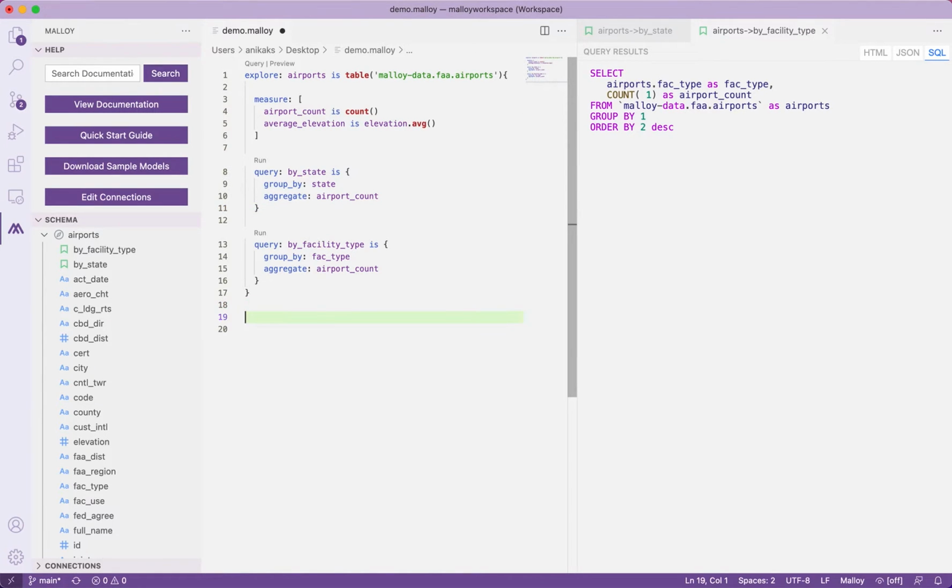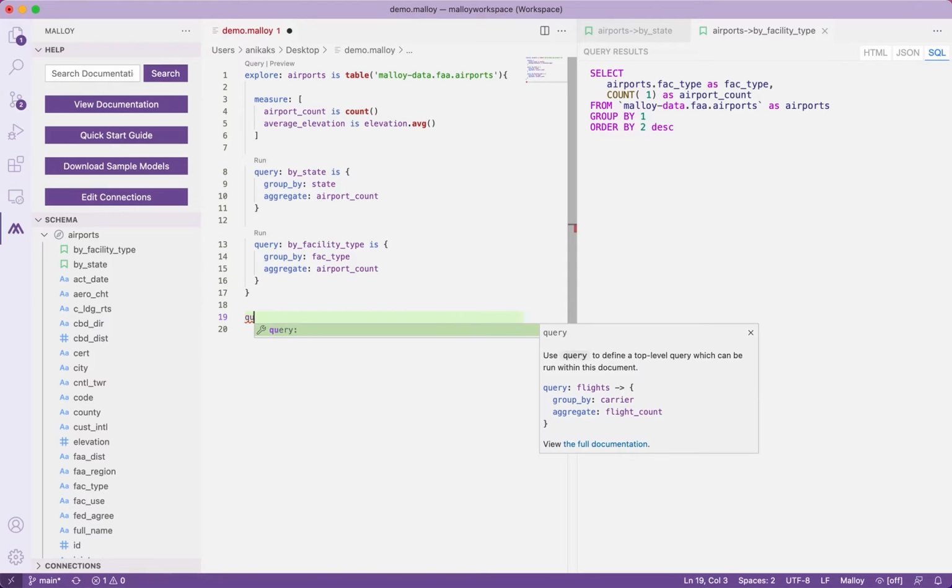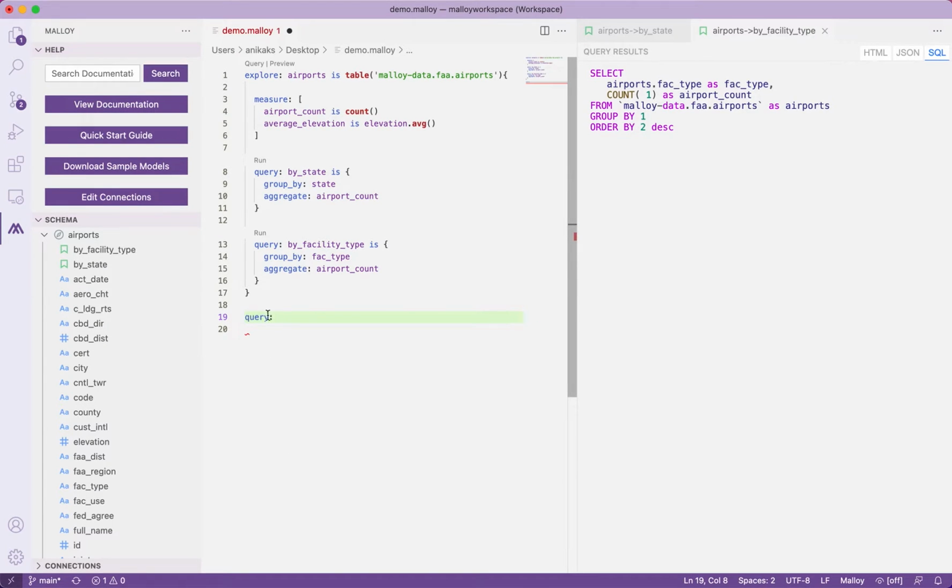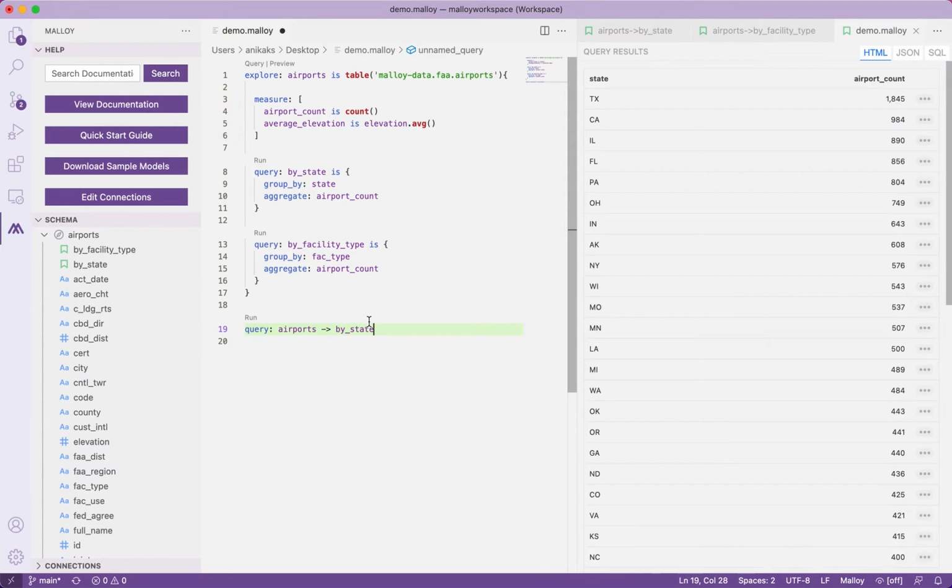So now if I want to start creating more queries against this model or leveraging this model outside of it, what I'll do is I'll write query, and you'll notice here now this is external of this defined explorer that I've created. And I'm going to start with airports as my source. I'll write this arrow, which separates my source from the operation that I want to perform upon it. And in here, I can either write out the specific fields I want to see, or in this case, I can actually just reference the name of one of these named queries that I have, and I can run it against by state. I can run it against by facility type.